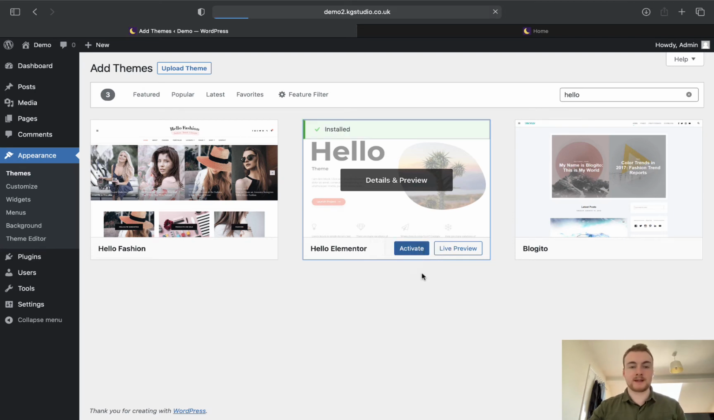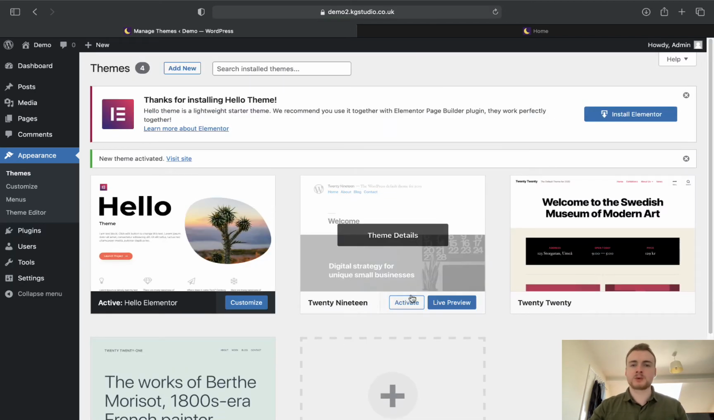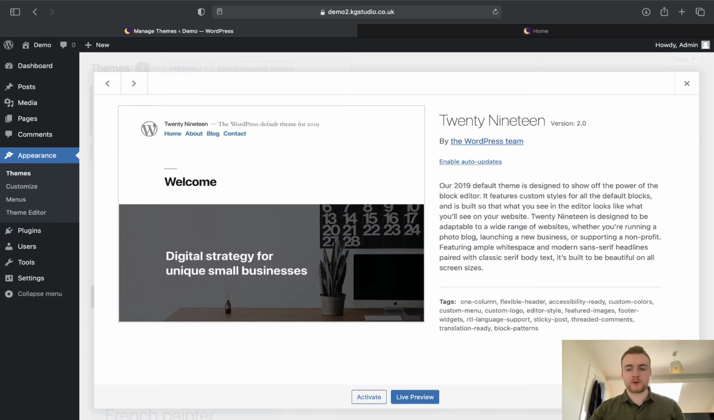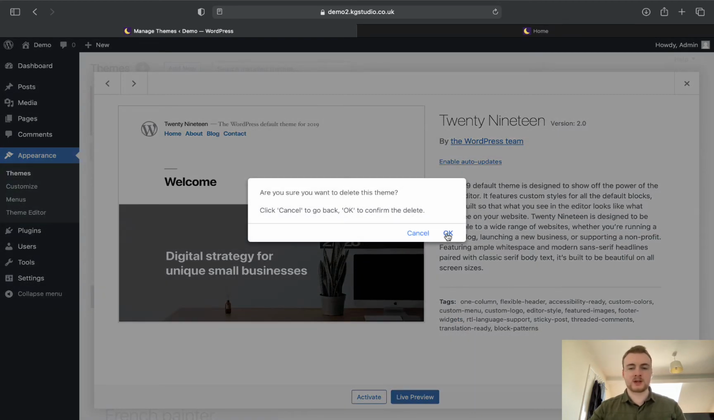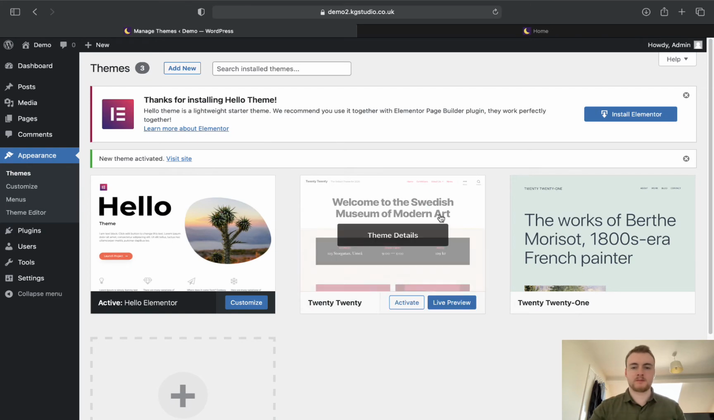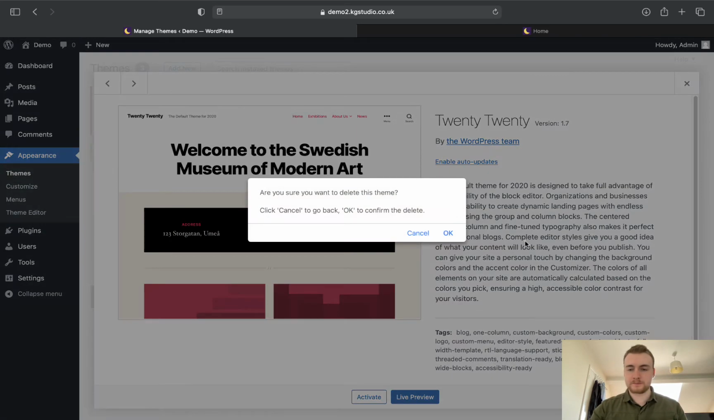Boom, activate that. And whilst we're in this section, we'll remove all the other themes that you won't be using. This can slow down your website just a little bit. So we'll get rid of those.